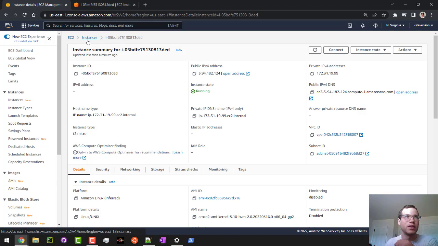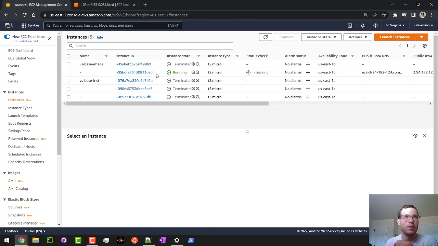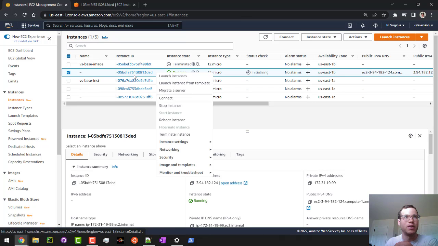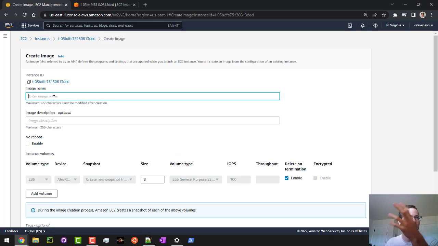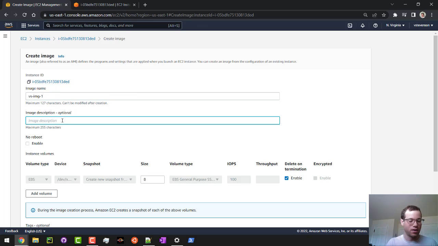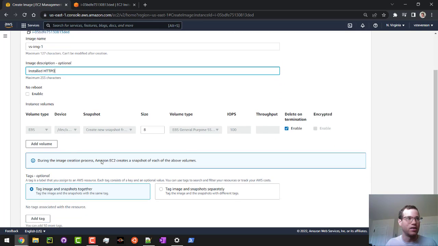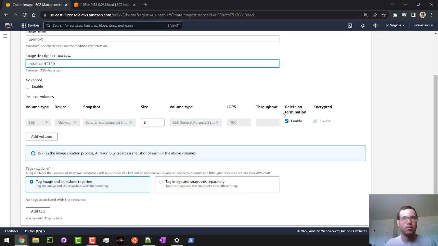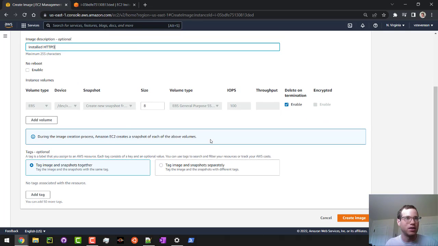What I want to do is capture an image of this guy. So I'm going to right click this instance. That's the instance that's running right now; everything else I have is terminated. I'm going to go to Images and templates and click on Create image, and I'm going to give this thing an image name. We'll call this VS image one. And I'll just say what it has done is it has installed httpd. We are going to choose that EBS volume that is attached to our EC2 instance, and click on Create image.